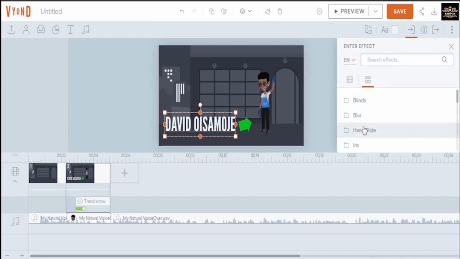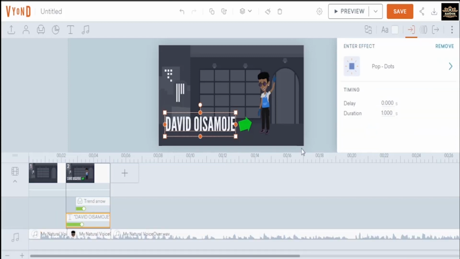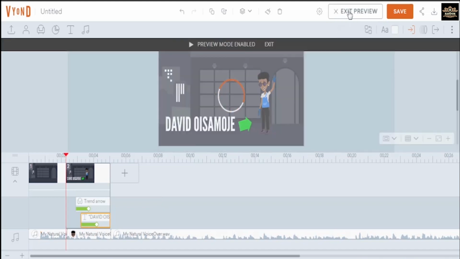I can do a pop and slide, or whatever. But for this, I'm just going to do a pop, pop with dots. I'll click on that. So now we have that, and I want that to appear just around here. I want this to stay for longer, so I'm just going to increase the timeline. And now let's preview it and see how it looks.